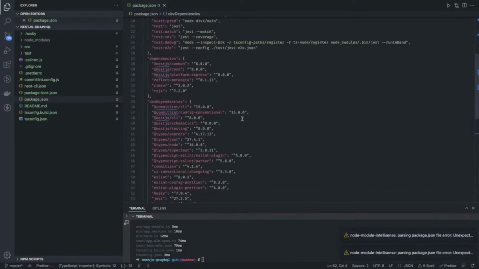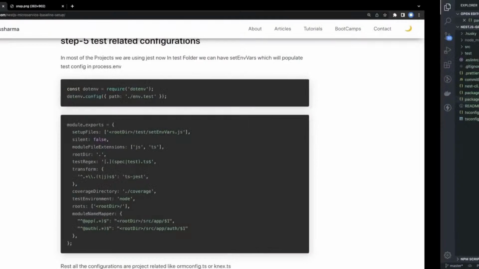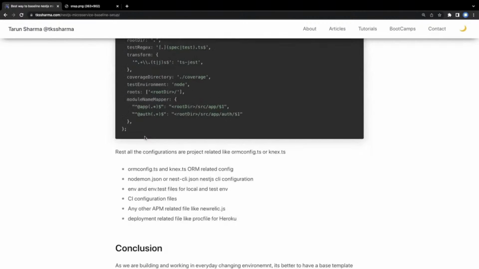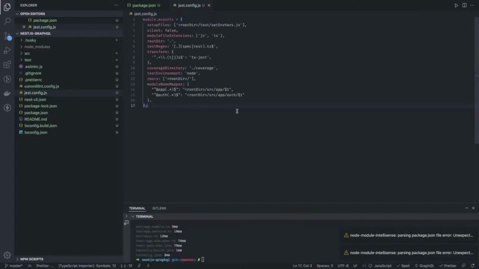And we already have, I think, the commands to run the tests. Test is using jest, test watch, test coverage, right? So what we can do, we can create a simple jest config file, jestconfig.ts, and that will take care of all these things. And one more file which you can add is just e2e.